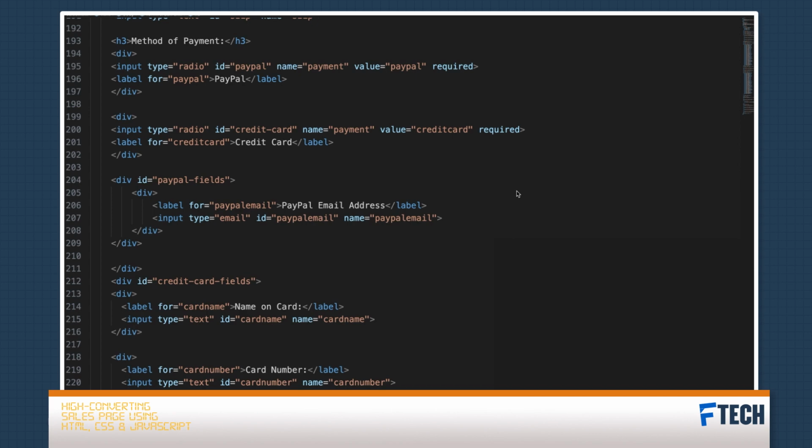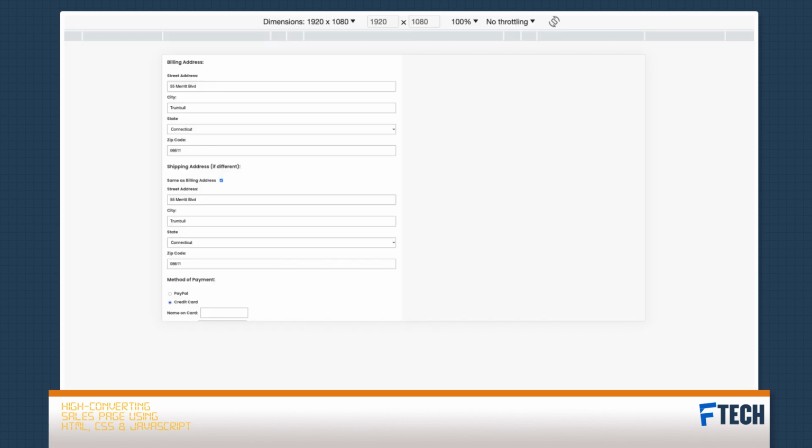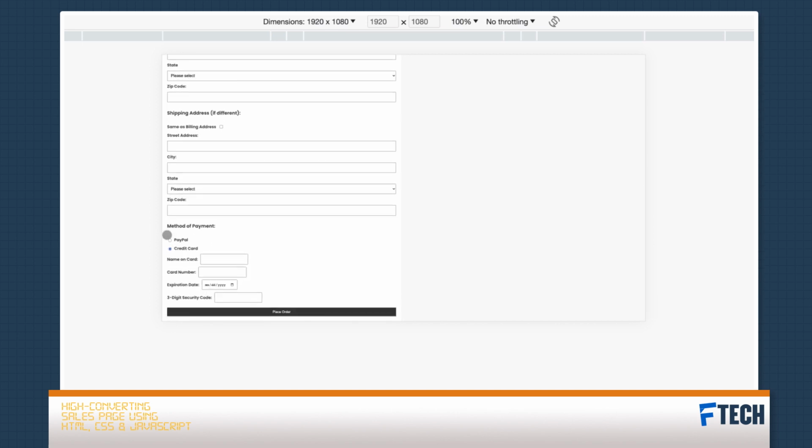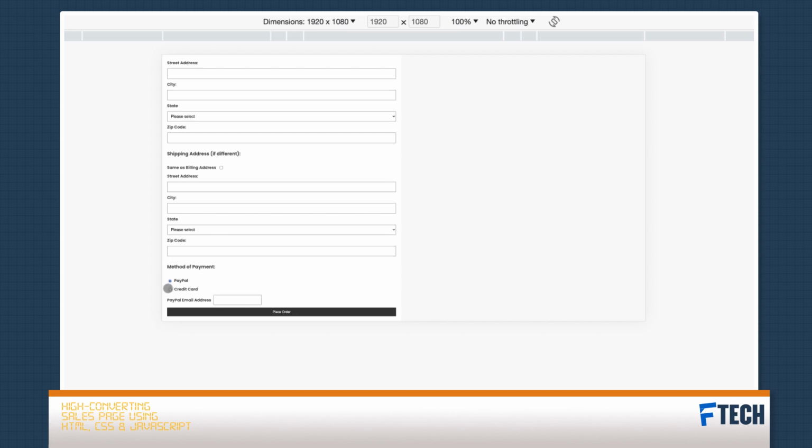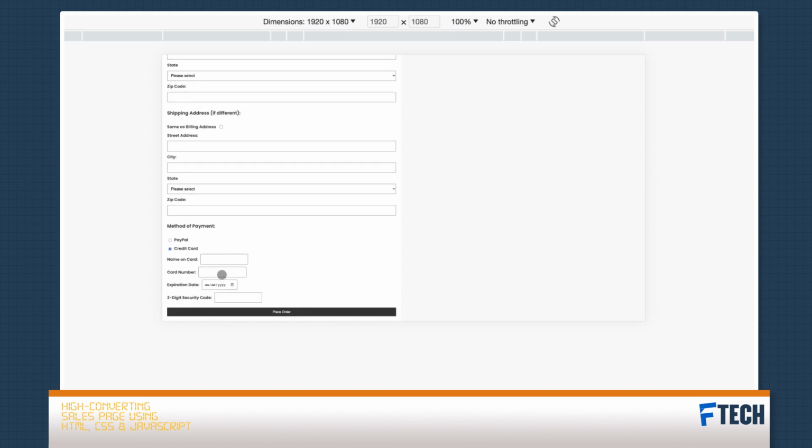Now, the next two divs are invisible when the actual page loads. I'm going to refresh the page, and you'll notice the place order button is down there, but there's nothing below the radio buttons for PayPal or credit card. These fields only appear when one of the radio buttons is selected.